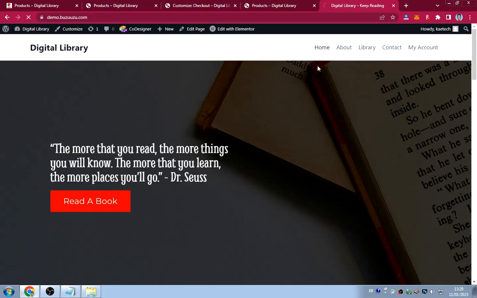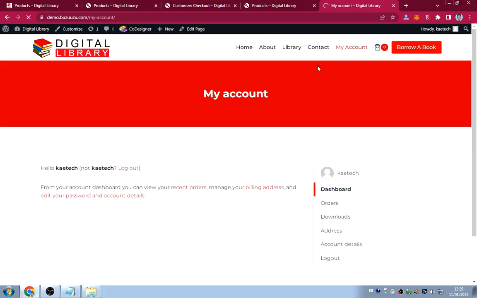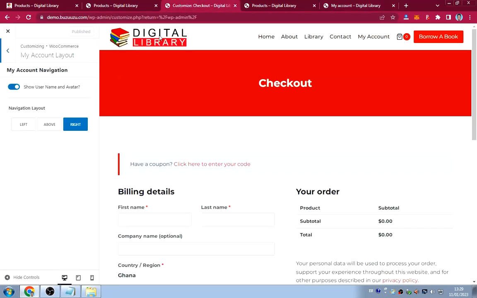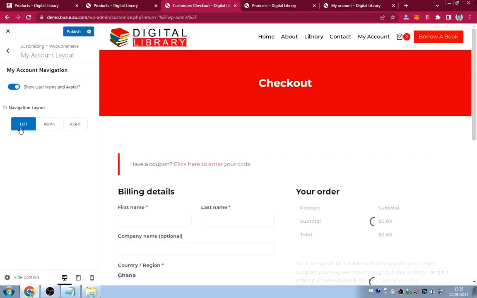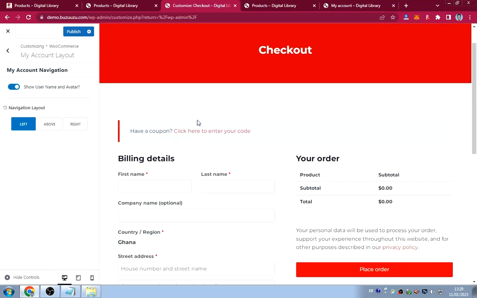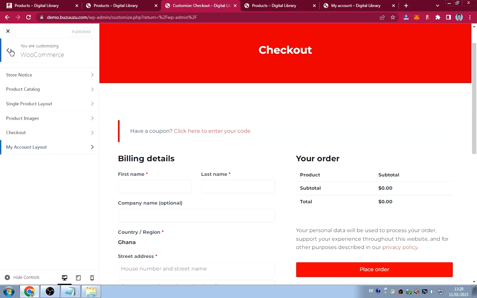So let me look at my account layout over here, and as you can see, it is on the right side over here. We don't want it that way. We're going to put it on the left. Okay, so that is exactly how we want it to be. Okay, so the checkout is also working for us. Everything is working. Now let's publish it and then go back.